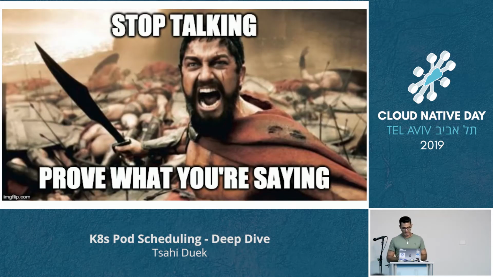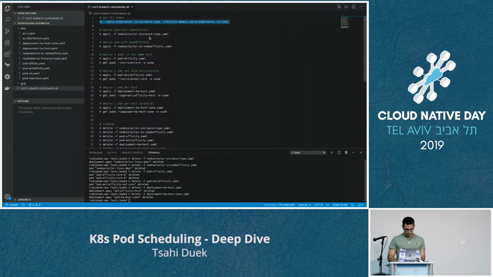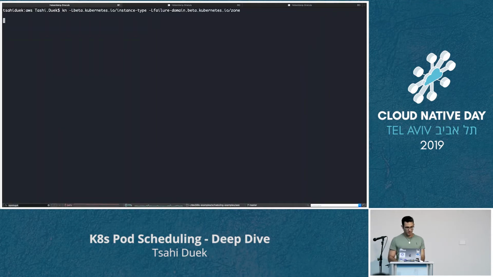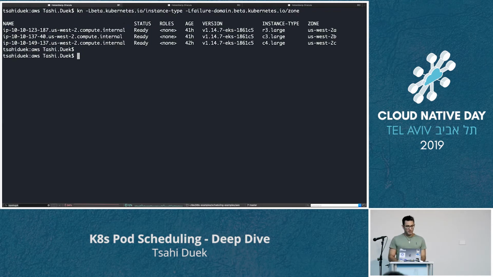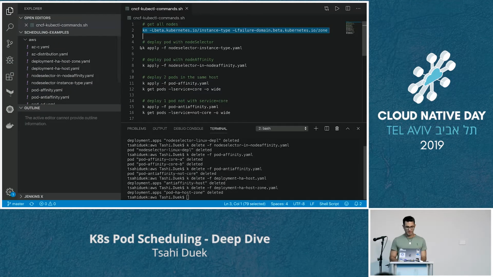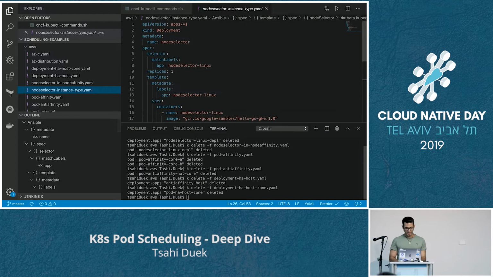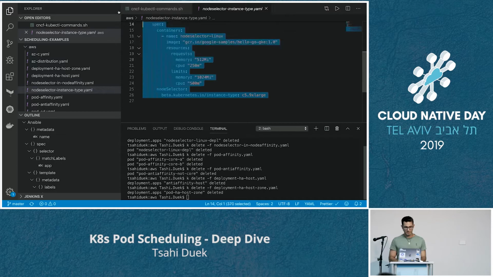And for the demo part, I have a 3-node cluster backed by our autoscaler. I just want to show you that, for example, I have 3 instances on US West 2A, B, and C. These are the instance types. And the first thing I want to demonstrate is the node selector. So let's go for this type. Again, as I've shown earlier, I have the C5 9xlarge instance.